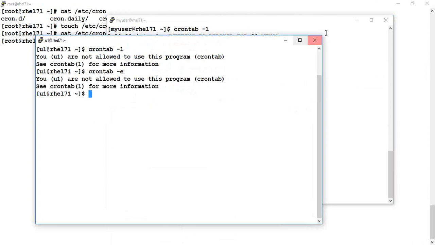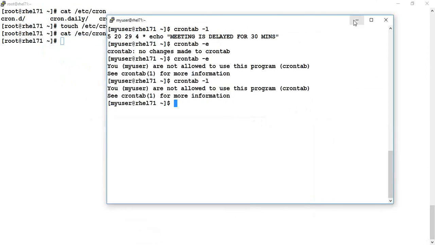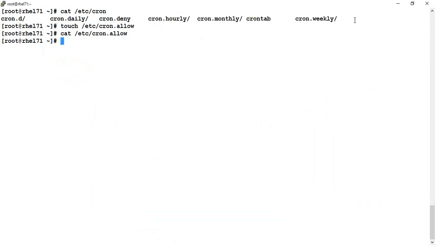So if a blank cron.allow file exists, then by default nobody will be allowed to use cron facility. That's the reason it is not created by default. Whenever we need, we have to create it manually. So if blank cron.allow exists, then no users will be allowed to run cron facility except root, because root has the power. Root is a super user, you can't block root.